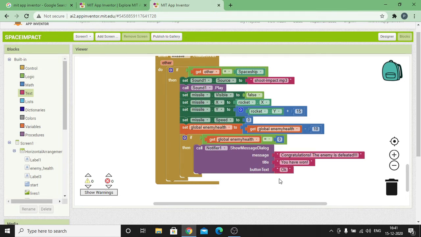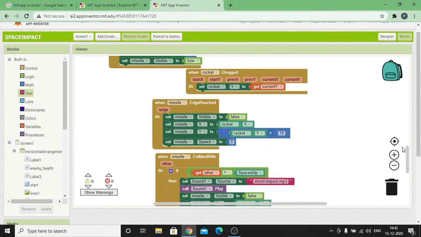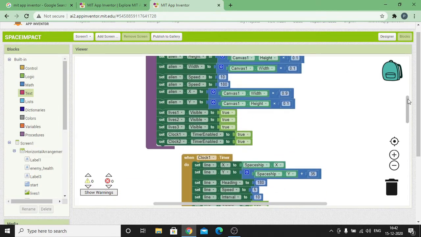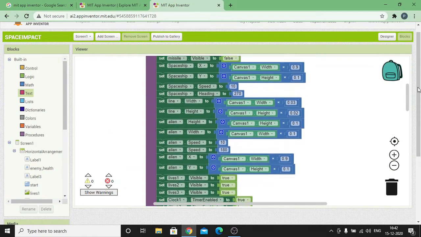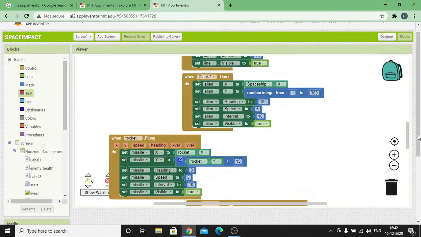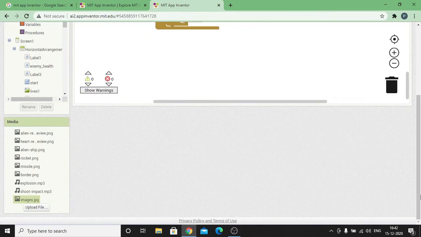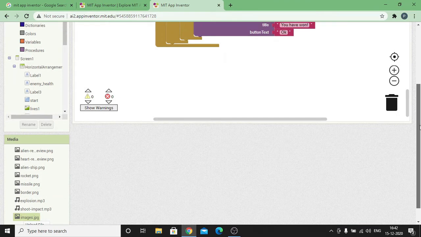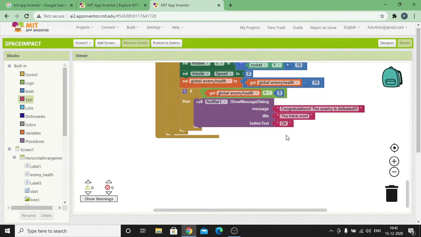And then I'm gonna disable the rocket. Initially, the rocket's touch has been enabled as soon as the user presses the start button or the screen is initialized, right? So we have enabled the rocket to be true. That is, the user can actually drag and fling or do anything he wants. But as soon as the game ends, that is when the notifier pops up, I'm gonna disable the rocket because even after the game ends, the rocket will still be enabled if you do not mention such a condition.